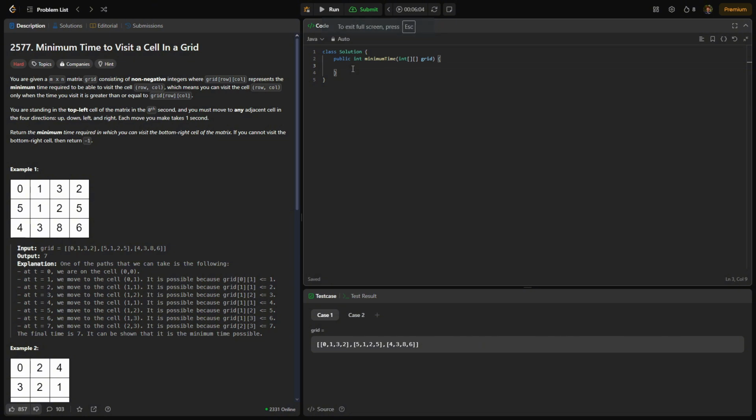First thing we're going to do is if both initial moves require more than 1 second, it's impossible to proceed. That's our base case. So if grid of 0 of 1 is greater than 1 and grid of 1 of 0 are both greater than 1, then we're going to have to return -1 because we cannot escape our spawn area.